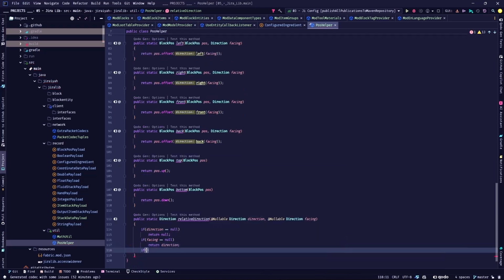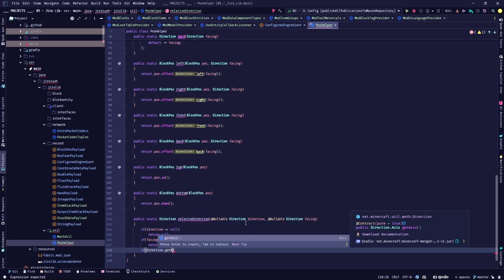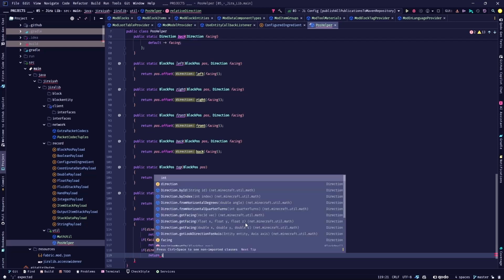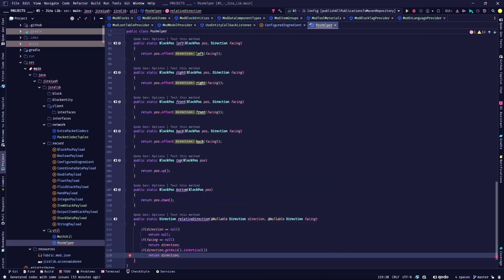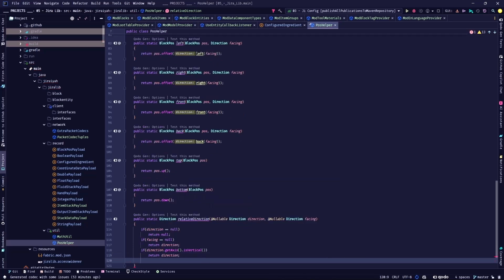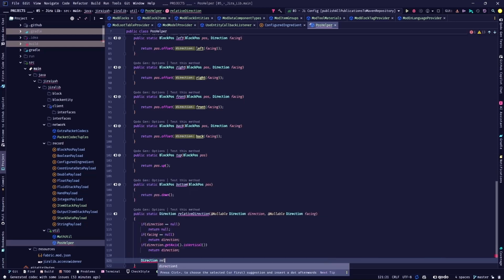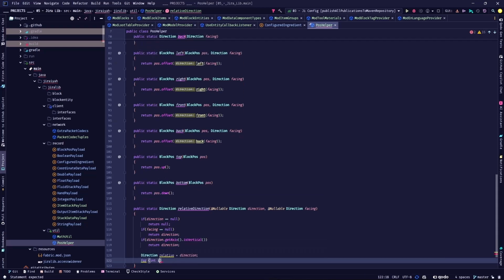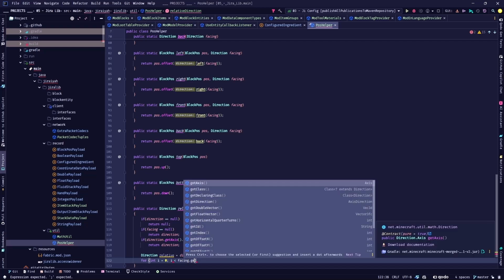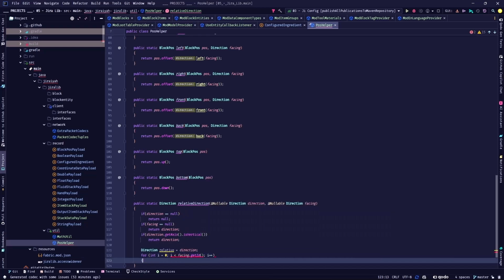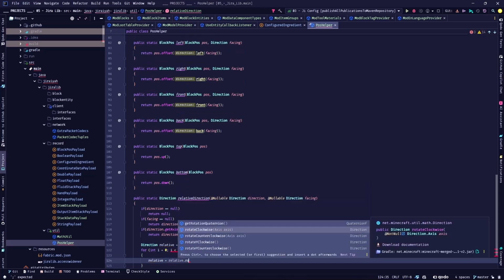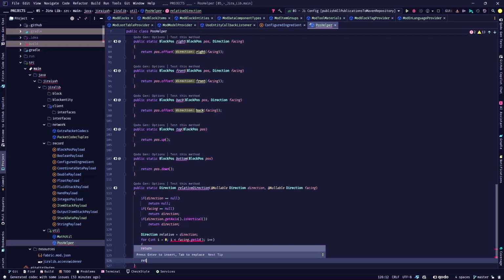Then we ask if direction.getAxis.isVertical, so we are looking up or down, then again we want to send back the direction. We don't have any horizontal relative relationship. And finally, we say Direction relative equals the direction to begin with. Then we say for int i equals 0, i is less than facing.getId, i++, and then we say relative equals relative.rotateYClockwise, and finally we return the relative.